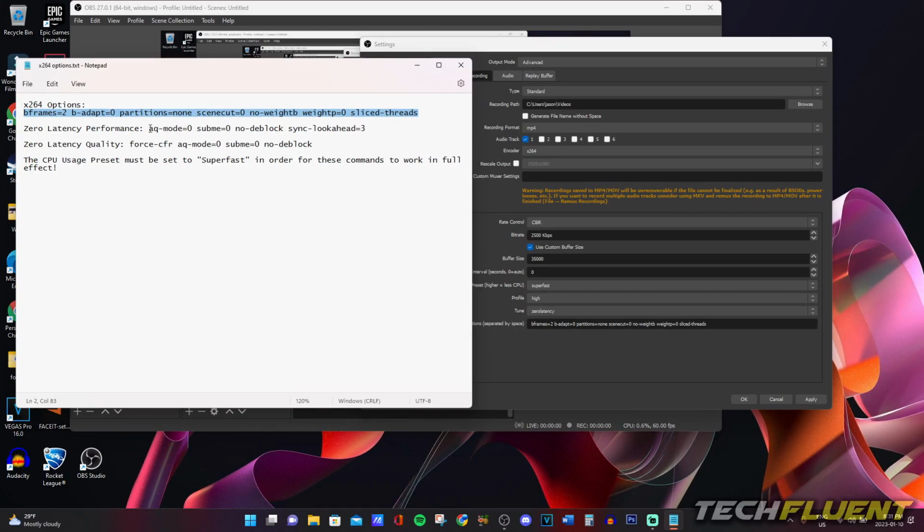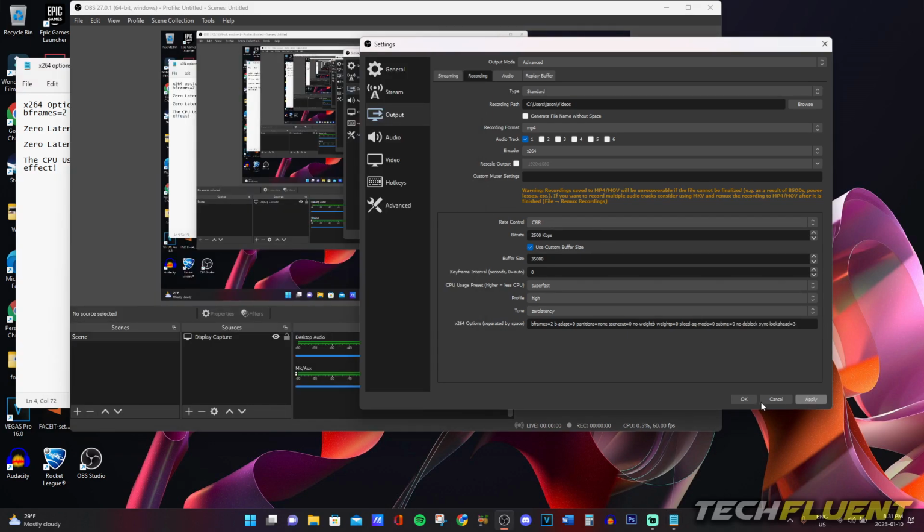Once that is done, you could paste either the quality or performance options depending on your personal preference. I usually choose performance as my go-to, but you're free to choose quality if you'd like. Make sure to click apply and then OK.